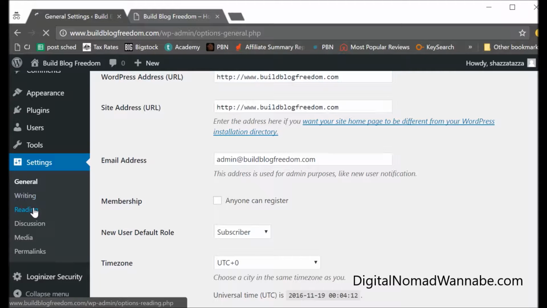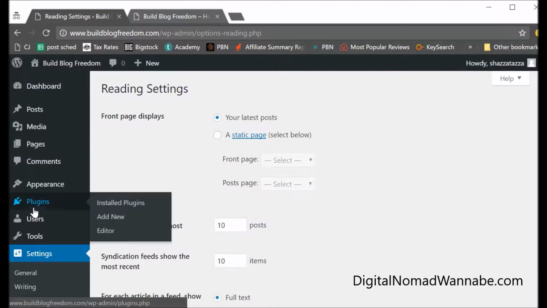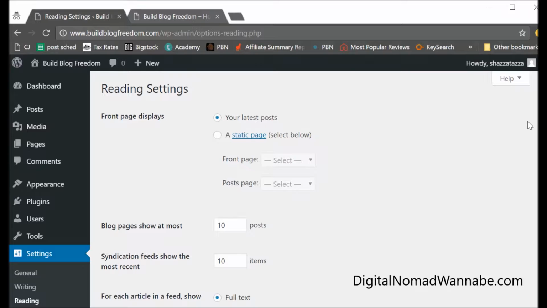Now, writing is okay. You can just leave that for now. Reading, depending on your theme, which we will get to, you might not have a choice about this, but often you can choose whether you want to show just your latest blog posts on the front page or you want to have a static page for your home page. So a static page would just mean that you go create a page with some content and that shows up on the front page. Whereas obviously your latest posts will change, so whatever you've written about most recently will show.